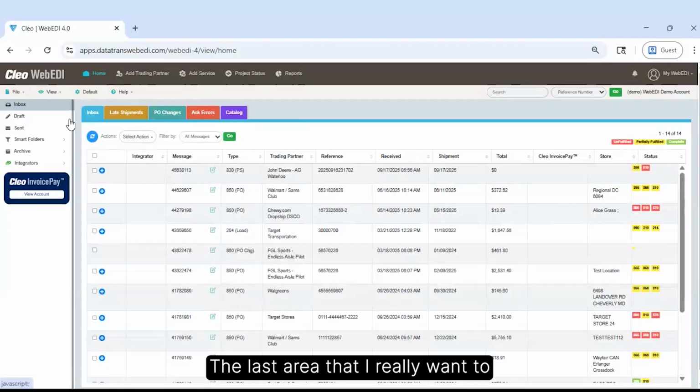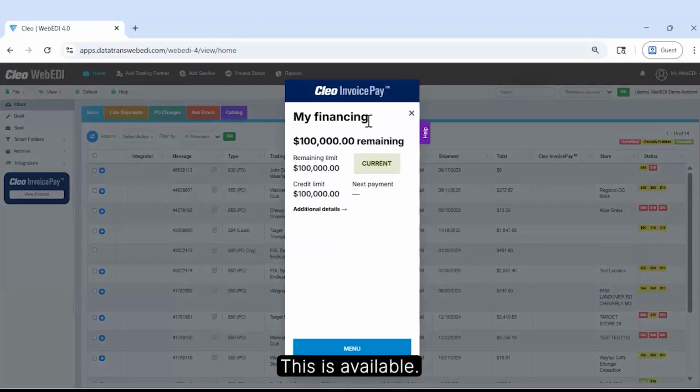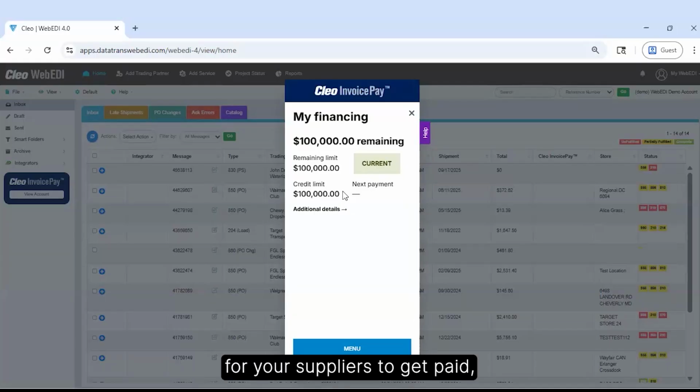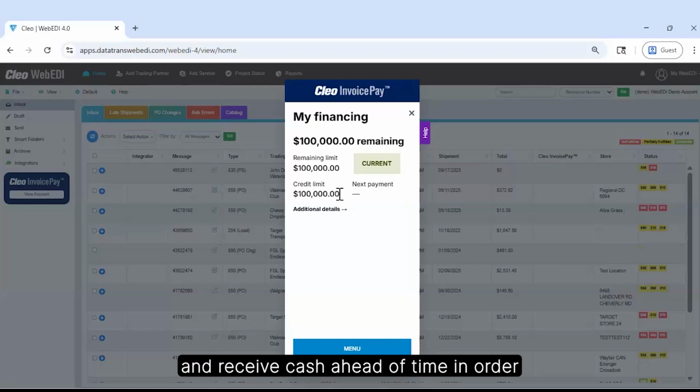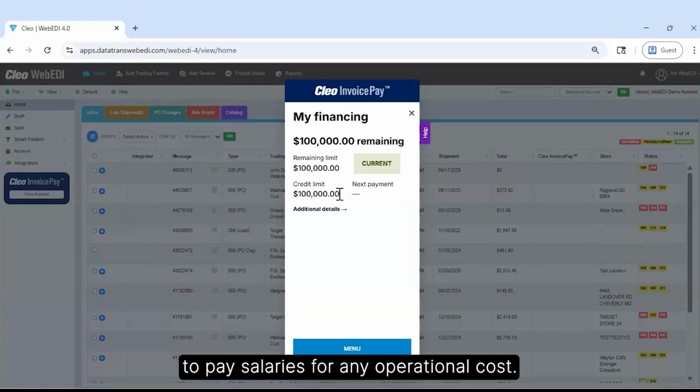The last area that I really want to highlight is the Cleo InvoicePay option. This is available, and really it serves as a way for your suppliers to get paid ahead of any normal net 30, net 40, net 60 payment terms. So they're able to finance any of their orders and receive cash ahead of time in order to pay salaries for any operational costs, really for your suppliers to use at their own discretion in order to keep their businesses running.